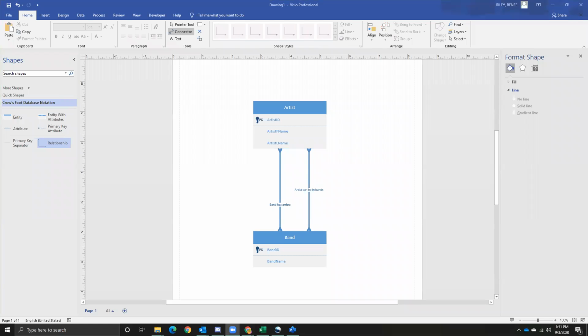We have two tables. One table contains information about artists, recording artists. So we have an artist ID and the artist first name and last name, and of course many other attributes that have to do with artists. And we know that an artist can be in a band or many bands. And here we have our band entity. Right now, we're just displaying our band ID and the band name.